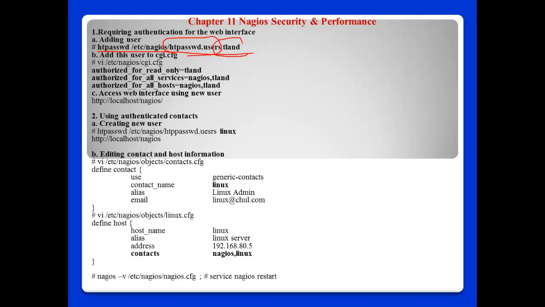And after that, open Nagios cgi.cfg. So here we can configure like this. Even if we create a new user, this user only has permission to read. And here, all the services and the hosts, these two users will have access to in the web interface.